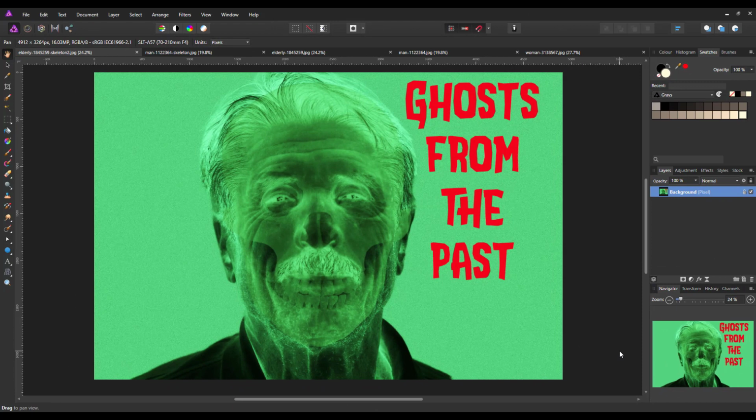Hello and welcome to another Affinity Photo tutorial. This is going to be another adaptation of a Photoshop tutorial, and it's to get this sort of skeleton X-ray horror type image that you could use for maybe a poster for a film or a book or something like that.